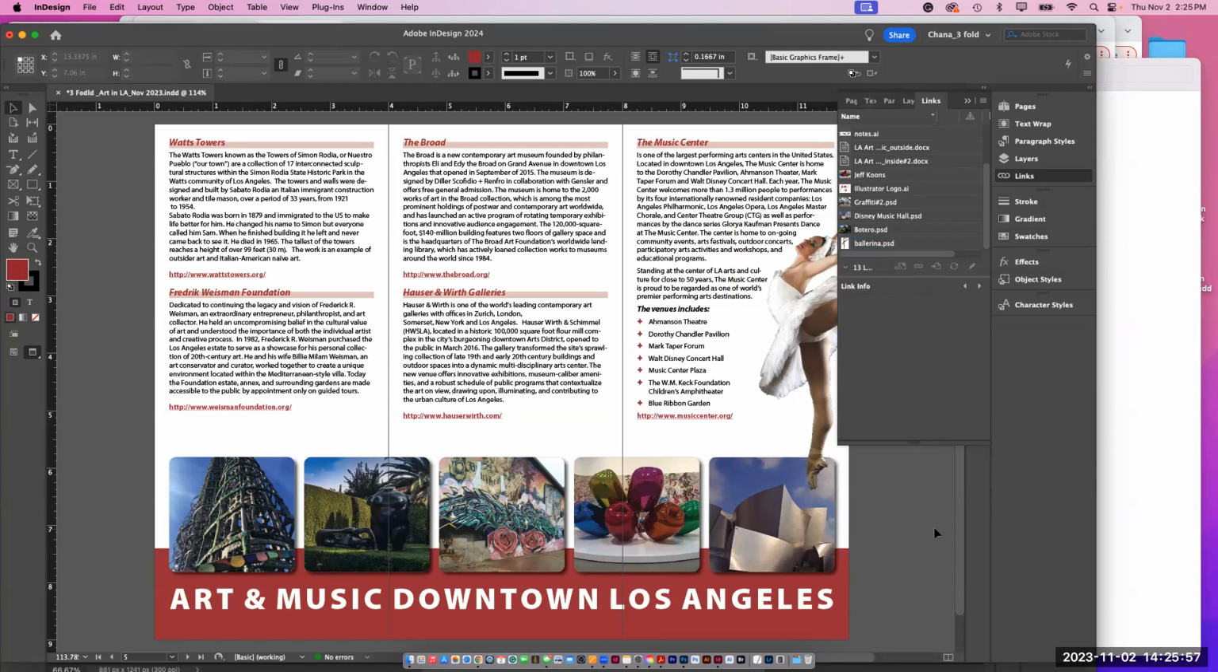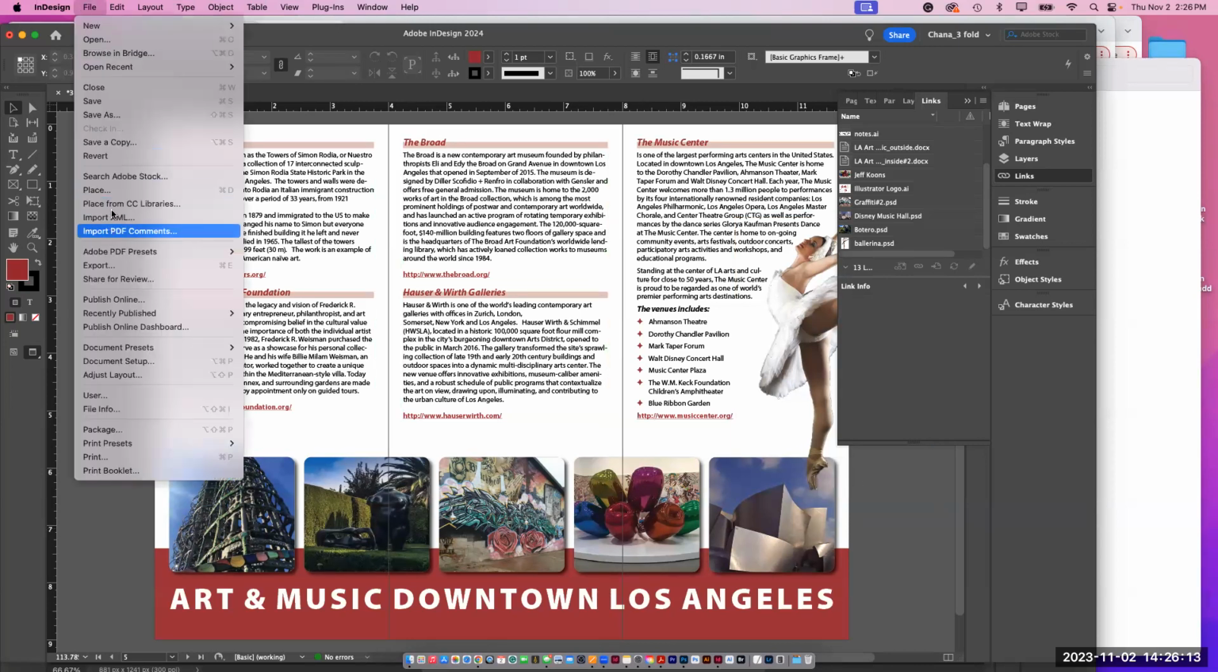The same thing is going to work if you are going to work with Illustrator files. So everything you place within InDesign is basically kind of your little bucket. So where do I go from here? I can save it: File, Save As, or Save.